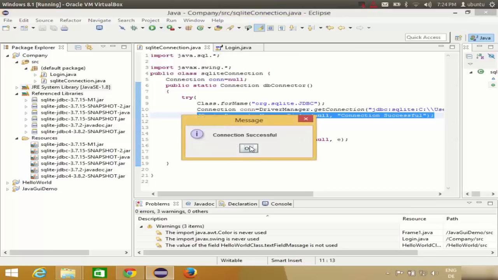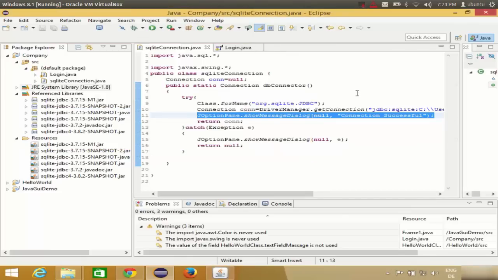Okay, once again, connection successful. So in this way, you can create a SQLite database and connect it to our Java GUI project.